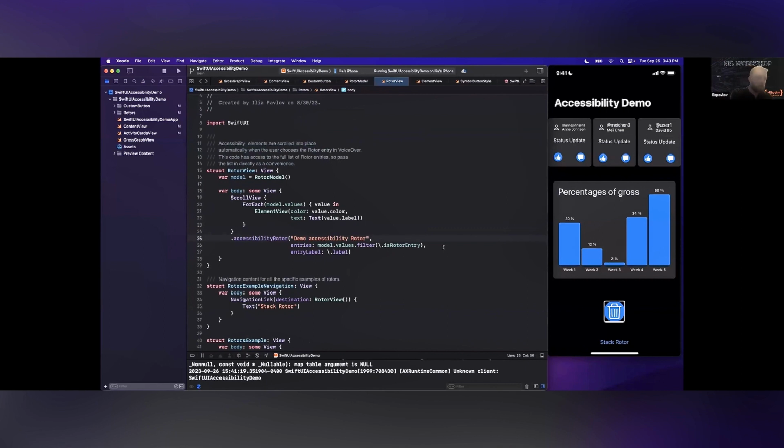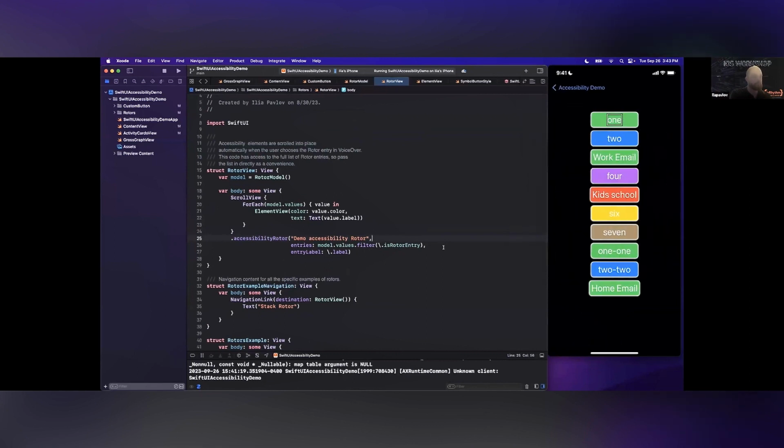We go into stack rotor button. Use the rotor to access demo accessibility rotor. So it says that it's already used. Let me try to show you how to activate it. You put two fingers and swipe the rotor back and forth. Demo accessibility rotor. Headings. By default, it has a couple of rotors, like headings, so it can jump between headings. In our case, we have a custom one.